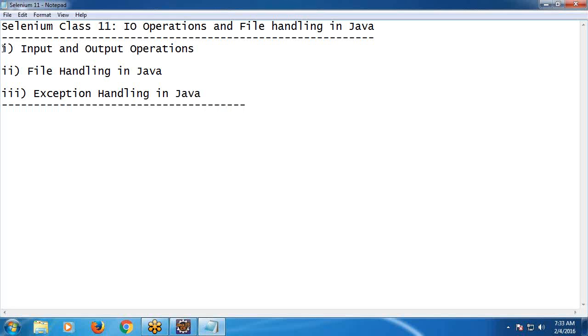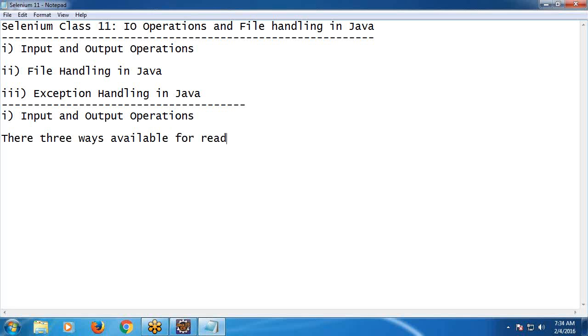First I am taking input and output operations. There are three ways available for reading input in Java.